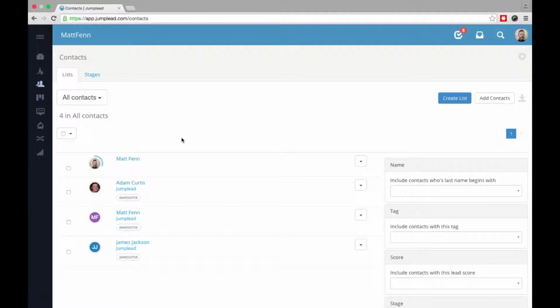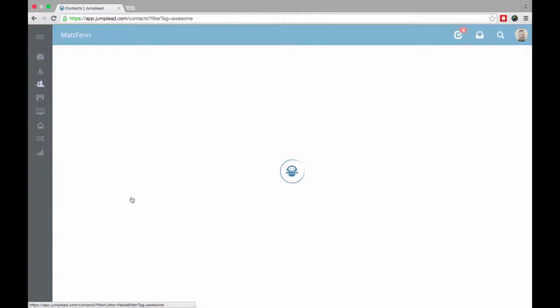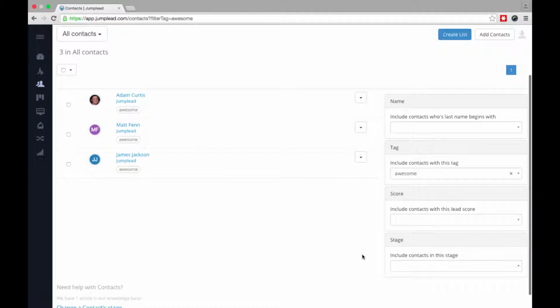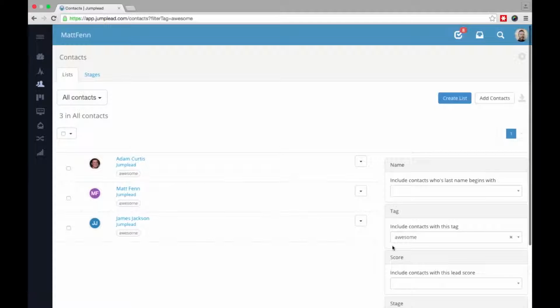If you go over to the contacts section, you can see they're already in there. Adam there has been updated with the awesome tag because we merged. If you click on the tag, it's the same thing as filtering by that tag. So you can see one has dropped out because it didn't have the tag, and there you see on the right hand side you've got the awesome tag is part of the filter.